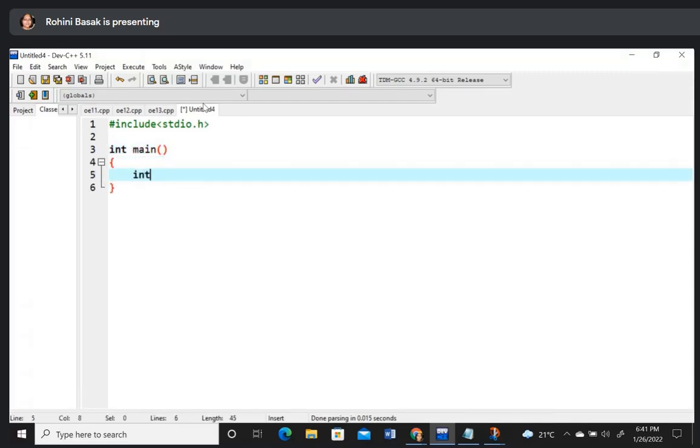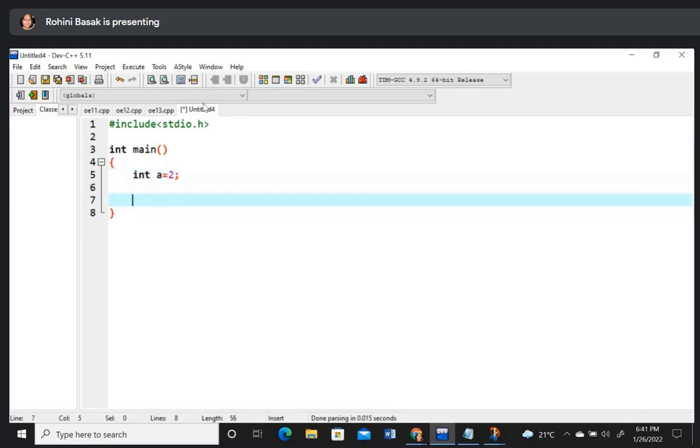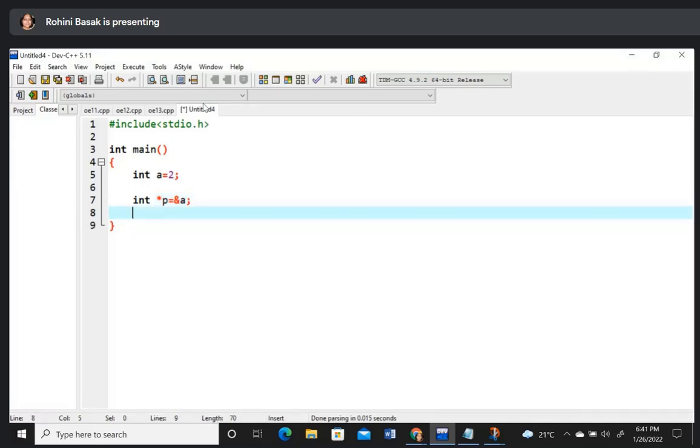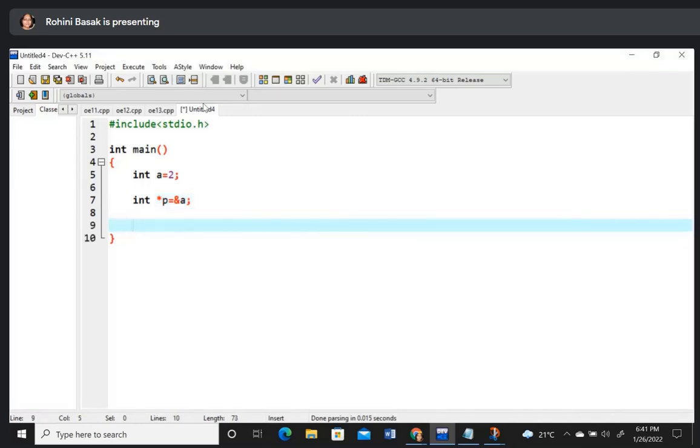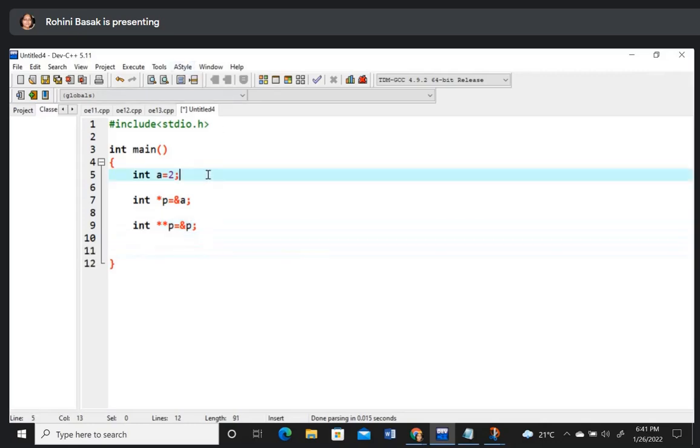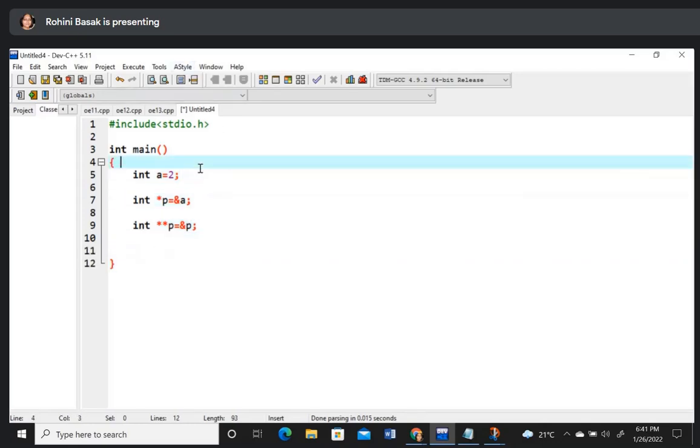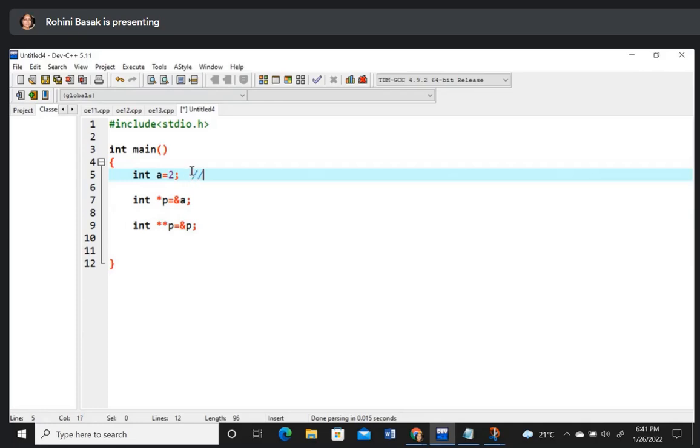Okay, suppose int a is equal to 2. It is not at all an array, normal integer. A is equal to 2. And then int star p, it's a pointer variable. So we can assign the address of A into the pointer variable p. And then we can assign the address of p into a pointer variable pp. Okay. So it's a normal integer variable, it's a pointer, and then finally pointer to pointer.